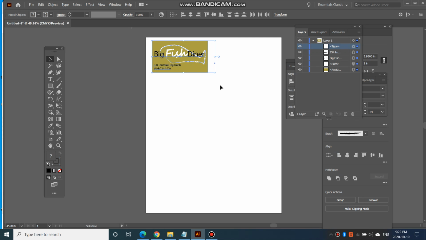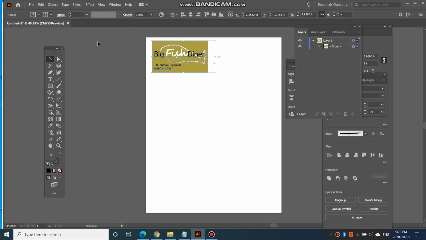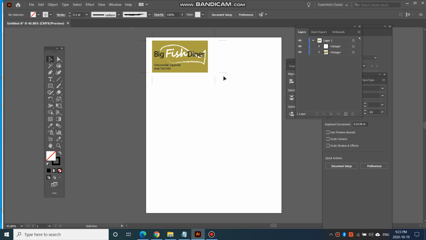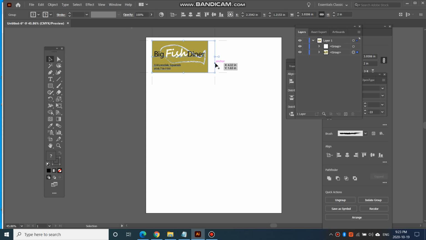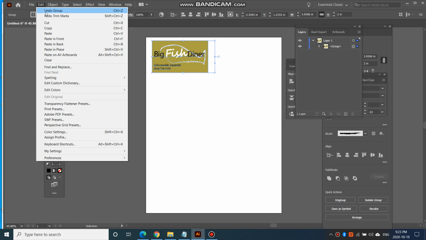So when we select it, it becomes like that. The group becomes a little bit bigger than what you want it to be. So that's going to interfere with your trim mark. So what happens is now when you go to Object, Group, so that's your group, and then you go to Object, Create Trim Marks, your trim marks are a bit off. It's bigger than your business card because it's also including this little stray thing that you have over there. So I'm just going to undo a few times, undo trim marks and undo group.